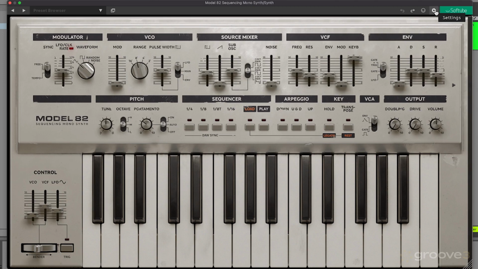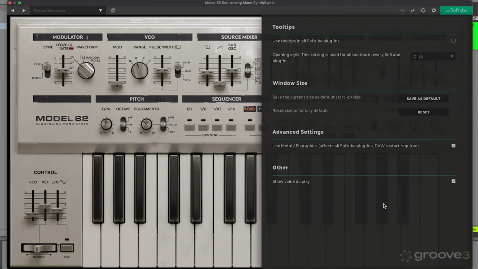Then we have the settings panel. This kind of remains consistent across the various different Softube synthesizers, the first of which being the use tooltips in all Softube plugins. So right now I have this disabled up here at the top. So that way we don't have a bunch of pop-ups telling us more information about these different things. So that way it's just a little bit cleaner as we're working through these tutorials.